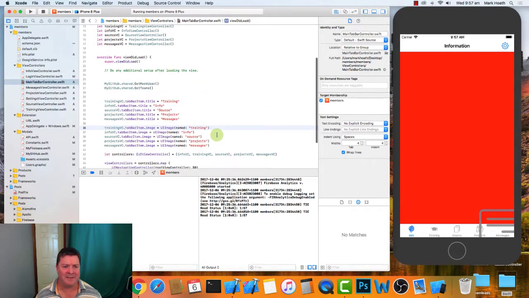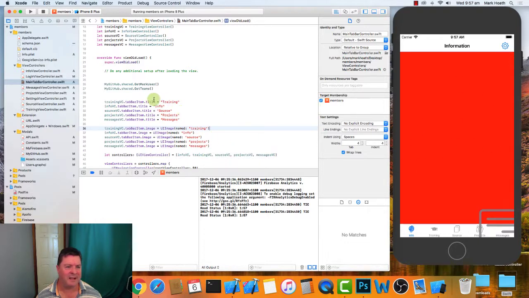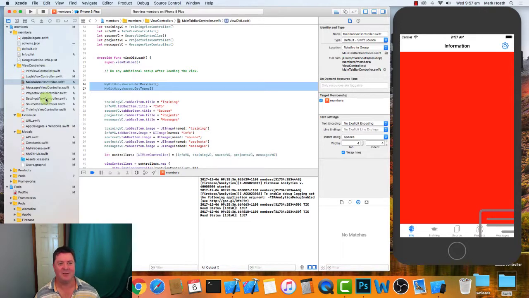So that is showing us everything there. I did move our GitHub requests to this view did load, but we don't need them for the purpose of this. They were in what's become the settings view controller, and there's no point in having them there.